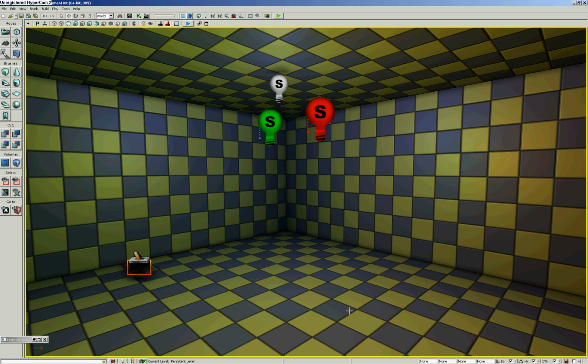Today we're going to look at Kismet. This is the Kismet tutorial part 2. Today's date is January 26th, 2011, and we are using UDK version December 2010. We've already set up a toggle switch that controls two lights, and we can alternate between the green and the red light. Now we're going to take those lights and add a countdown timer to them. So let's get started.